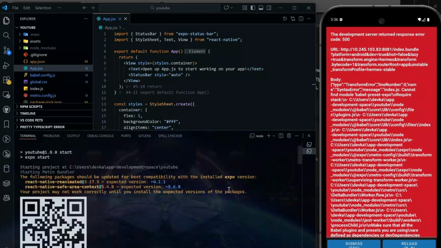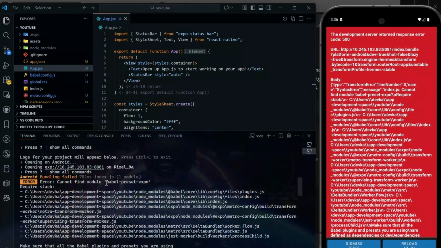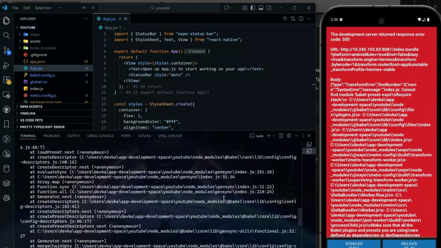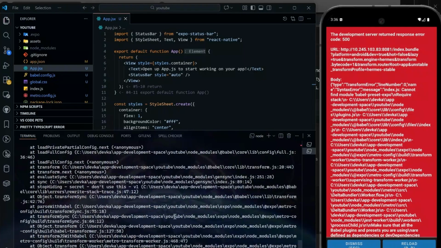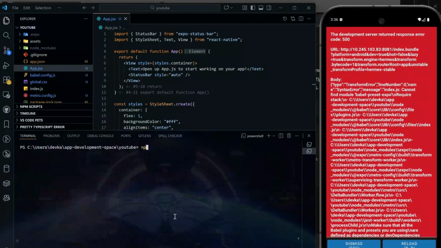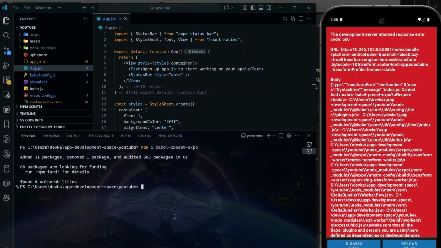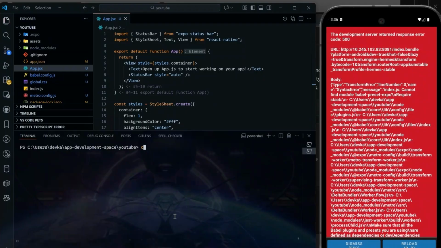Let's find out what the error says. This is the babel-preset-expo. So let's copy this one, stop this, and install this module or package. These are some errors which you will also experience while installing and configuring NativeWind with React Native Expo. Now let's try to start it again.